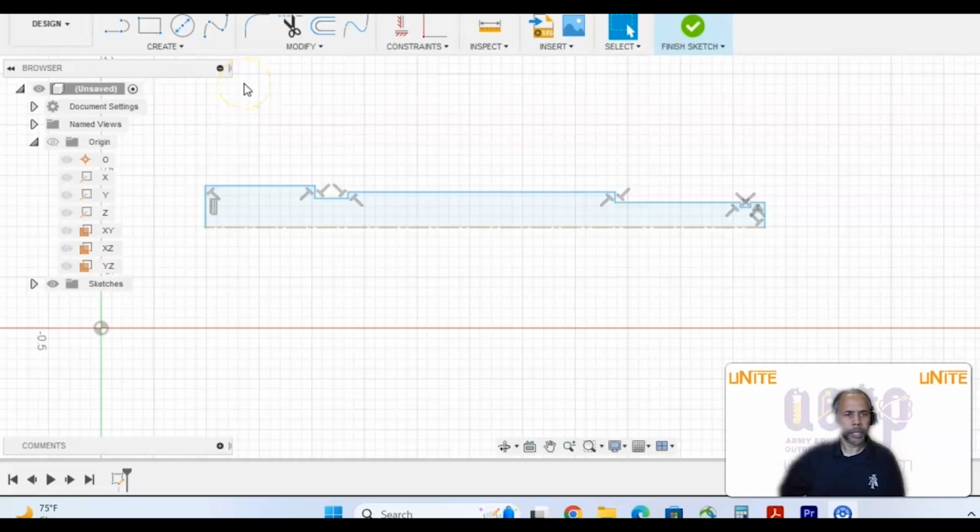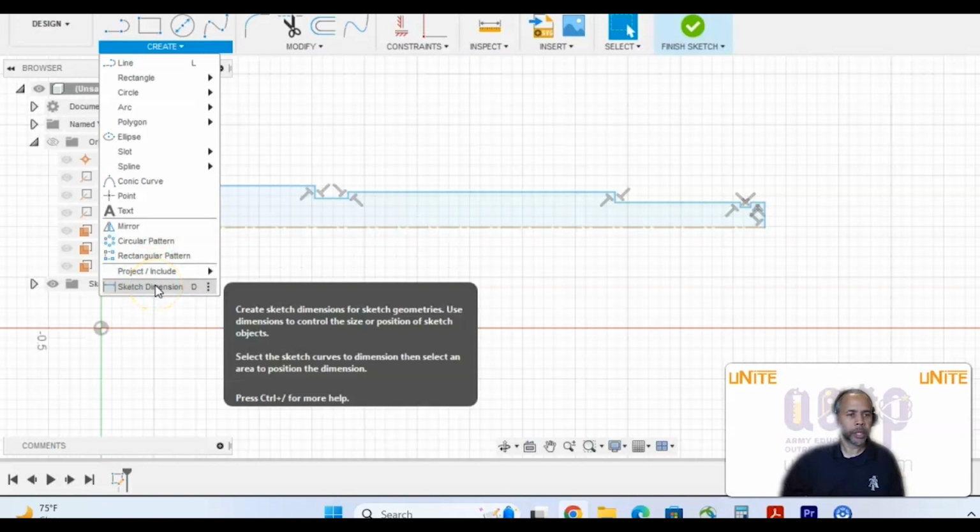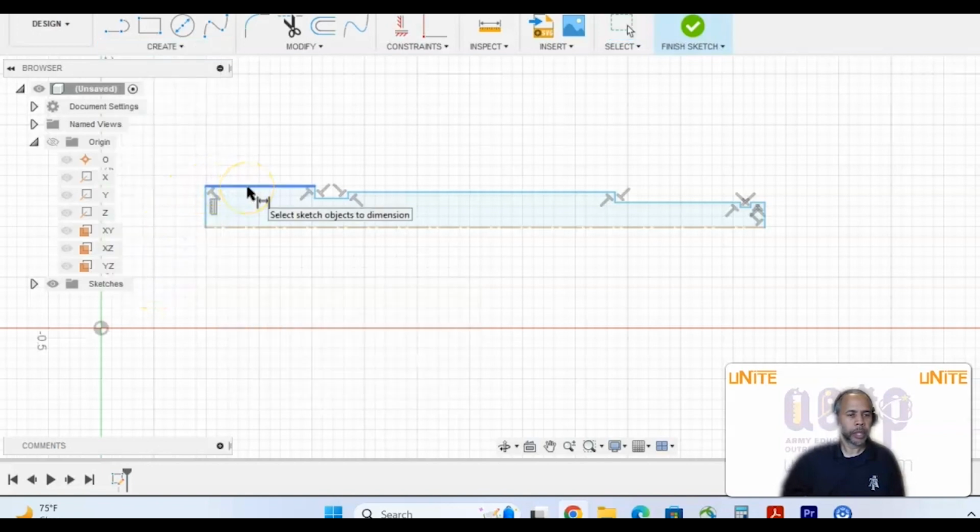After creating the sketch, we will next define the sketch. We will use these dimensions in order to help define the sketch. The first dimension we will put in will be the diameter for this portion of this sketch, which is 0.75. We will go to Create, Sketch Dimension, select the top horizontal line, and then select the center line. Pull this out and click, and type in 0.75 and press Enter.